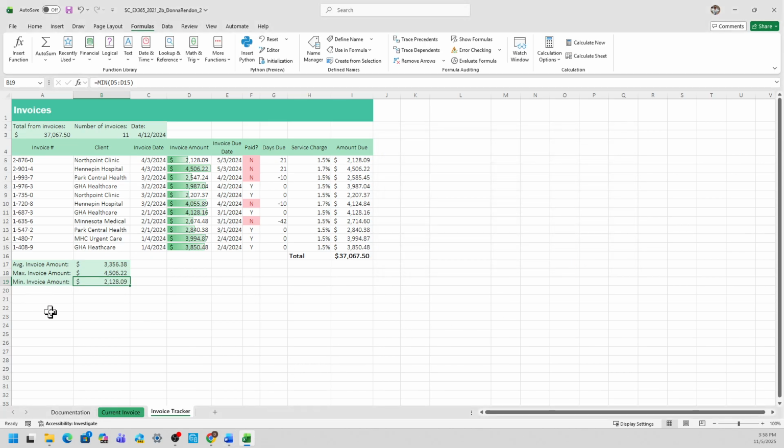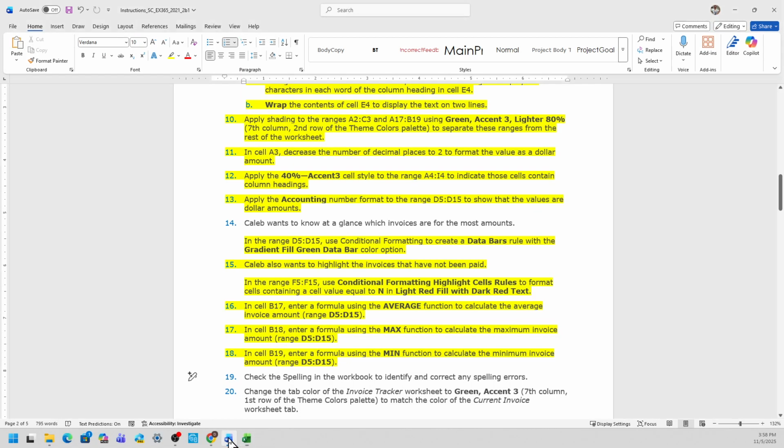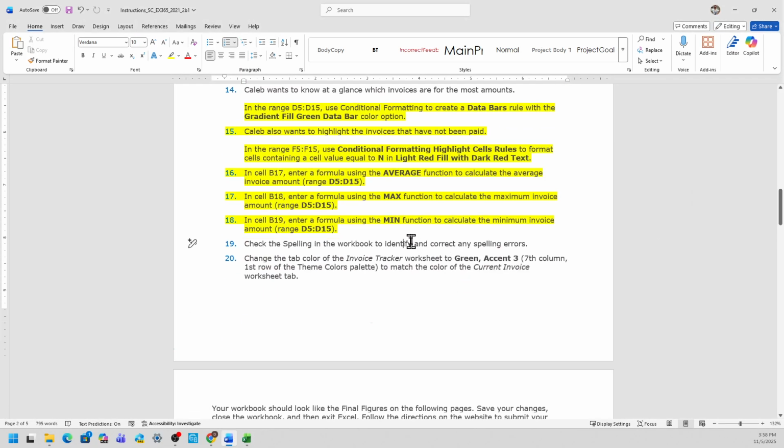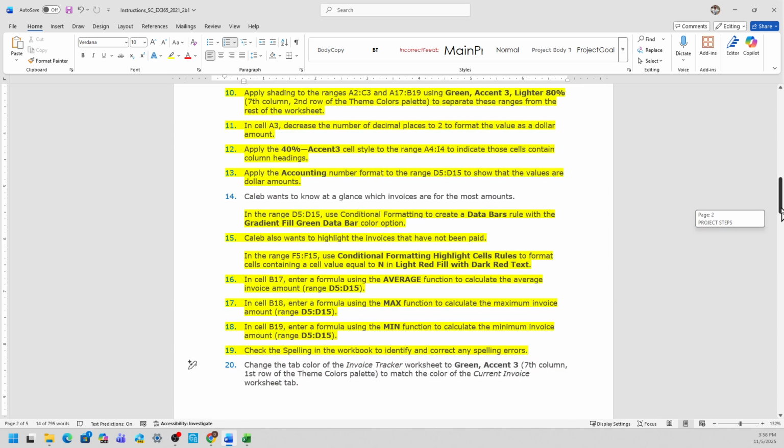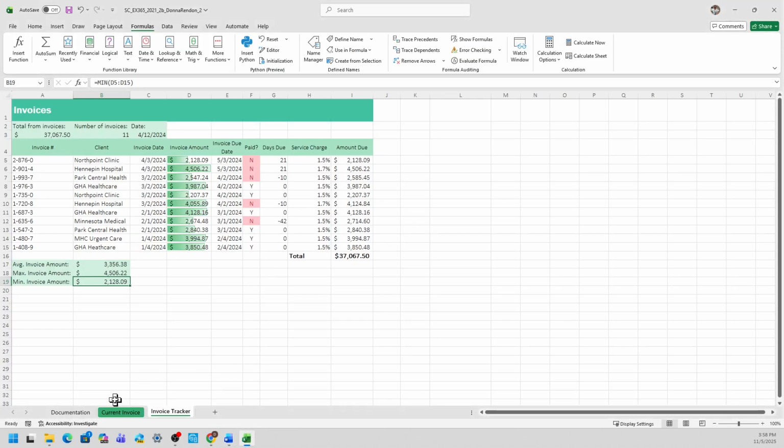All right, so those are the average, maximum, and minimum amounts for D5 to D15. Okay, make sure that is the correct formula. It's correct. Okay, back to the instruction. The step 19 is just checking the spelling. So back to the start file.